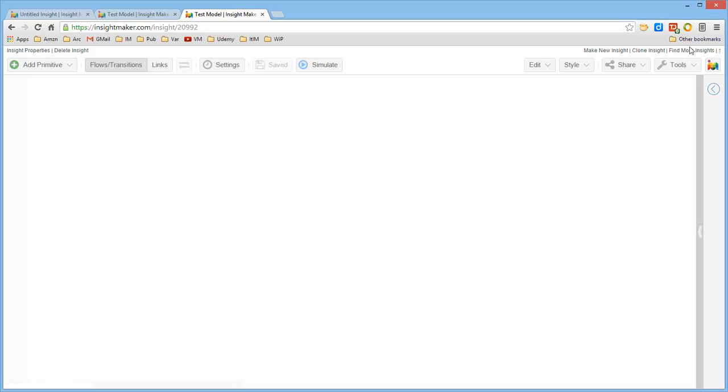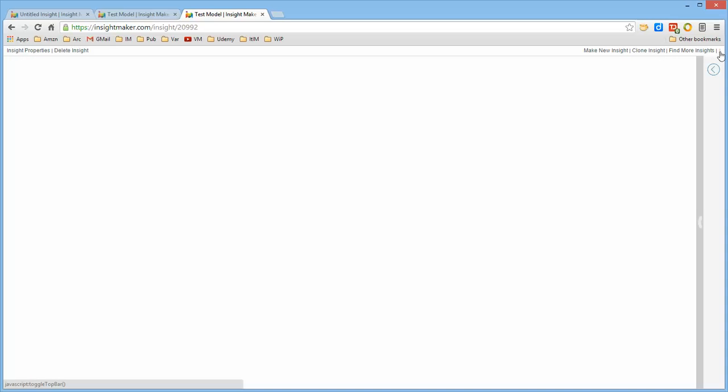And the last one is find more insights, which is the same find insights that was in the previous video on the main landing page. And this little arrow over here opens and closes the top bar, the toolbar for models. Sometimes when I want to present a model, I close this because I don't want that part to be seen as I'm providing an explanation of the model.